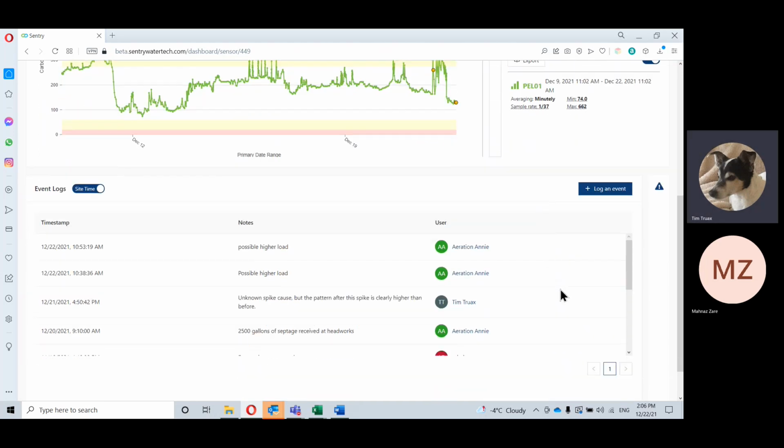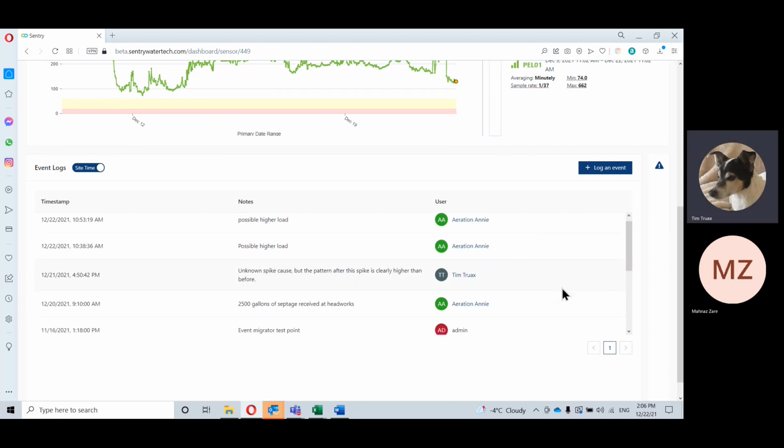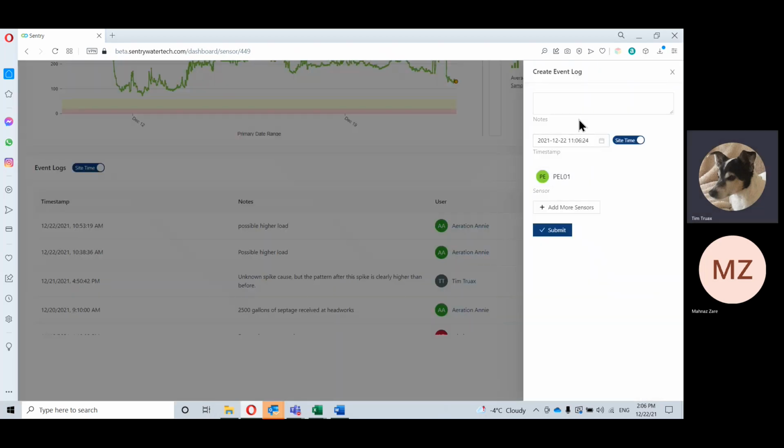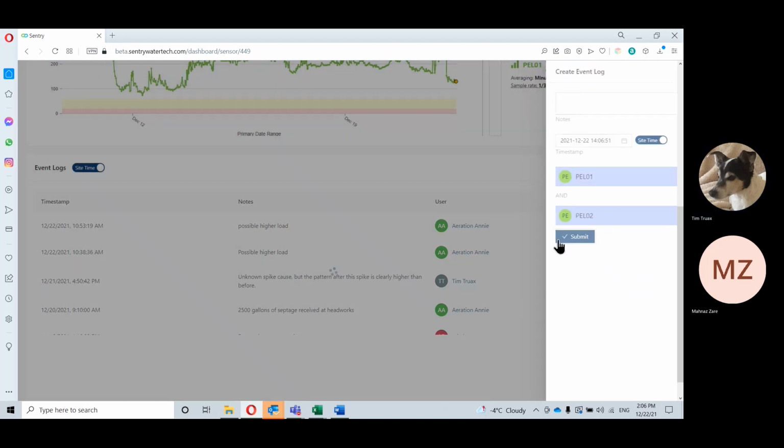Scrolling down in the page, this is the event logs area where you can log an event for a particular date and time. Click on the Log Event button, make a note about an entry that has been displayed, and in this location you can also customize the date that the note should be associated with. You can also have that same note go to more than one sensor simply by selecting the second sensor and clicking the Submit button.